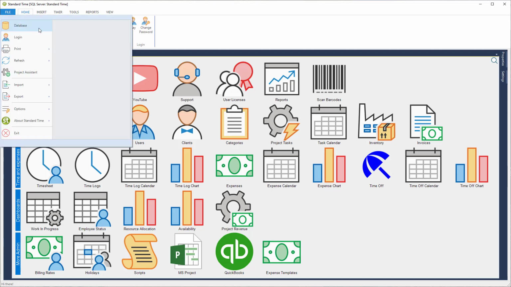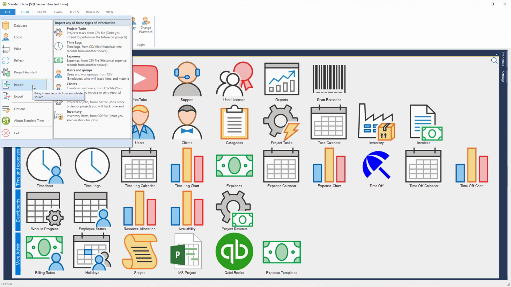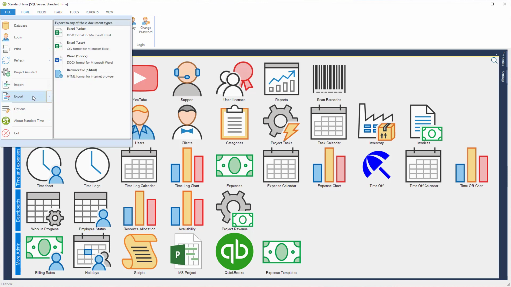Start with the file menu. You have database that allows you to connect to a database or perform operations on a database. You can log into Standard Time with your employee name. You can print the active content out to the printer or print preview. The active content can be refreshed every so many minutes to keep it up to date. You can create new jobs, projects, work orders, and tasks. Import records like time and materials from another system, and then export out to Excel, Word, and other file formats.